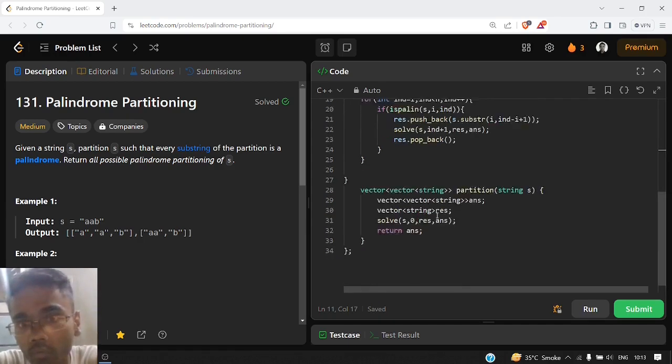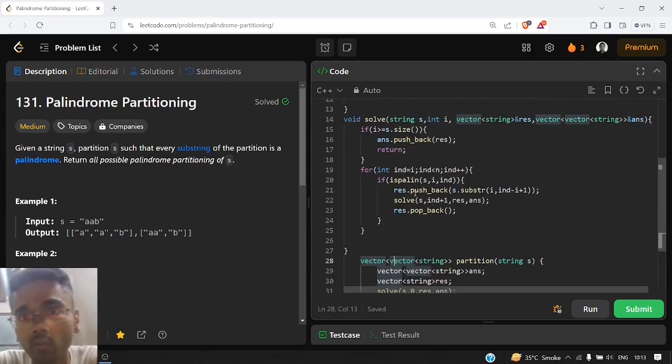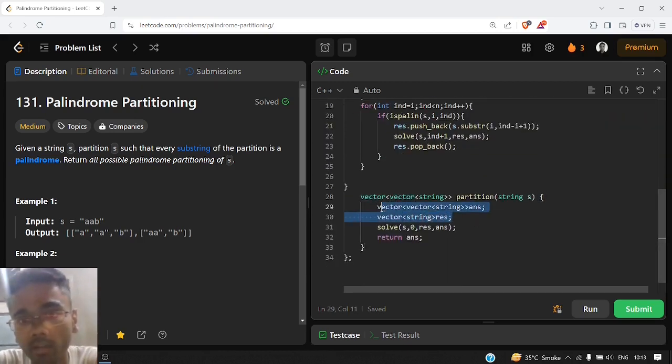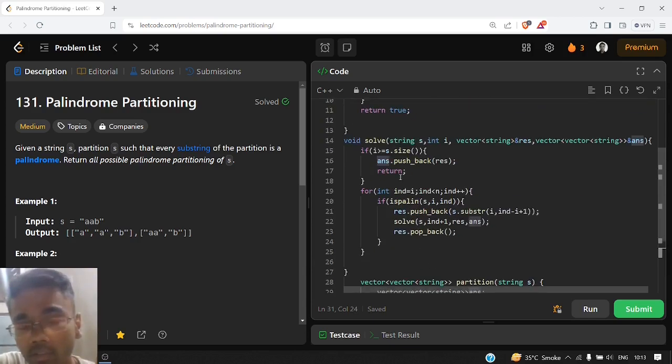So this is how we write the code. Let us see again what we are doing. So I have declared one answer and one res vector, which will store the current partition, and the answer will store all the possible partitions. Then we are writing a solve function for backtracking, and in that solve function first we write the base condition. If we reach the end of the string, that means all the partitions that we made till now for that string are valid, are palindromic, so we need to push our current partition into our answer, and then we will return.